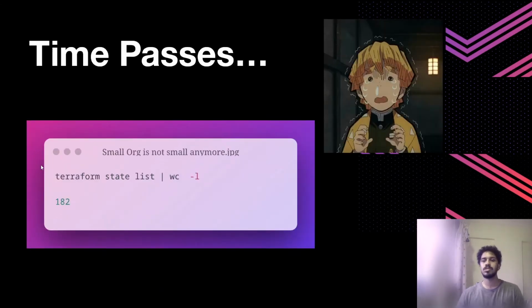But soon time passes, and you have a lot of resources piling up, and you have different folders. You have UAT, you have testing, you have staging, you have production, and these keep growing. And once your organization grows, you don't have much time to go back to your old code and refactor it. It takes a lot of effort to refactor Terraform code, and code in general.